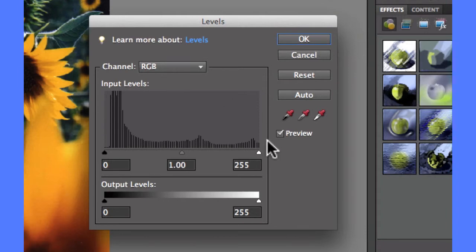But what we have done is we've reduced the tonal range, and that's why there are gaps in between on the histogram. Bear in mind that when you're digitally enhancing any image, especially to a great extent as we have done here, it will lose quality overall.